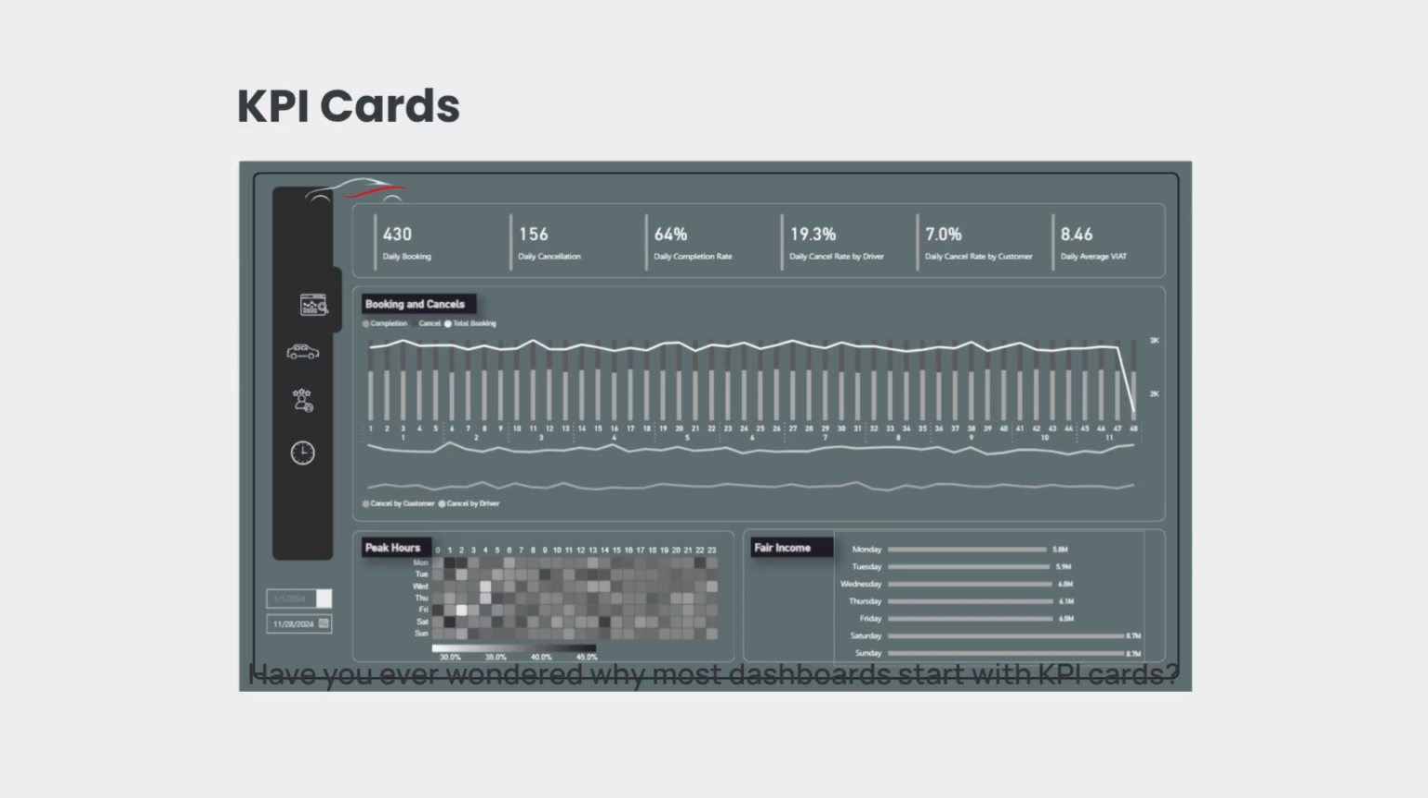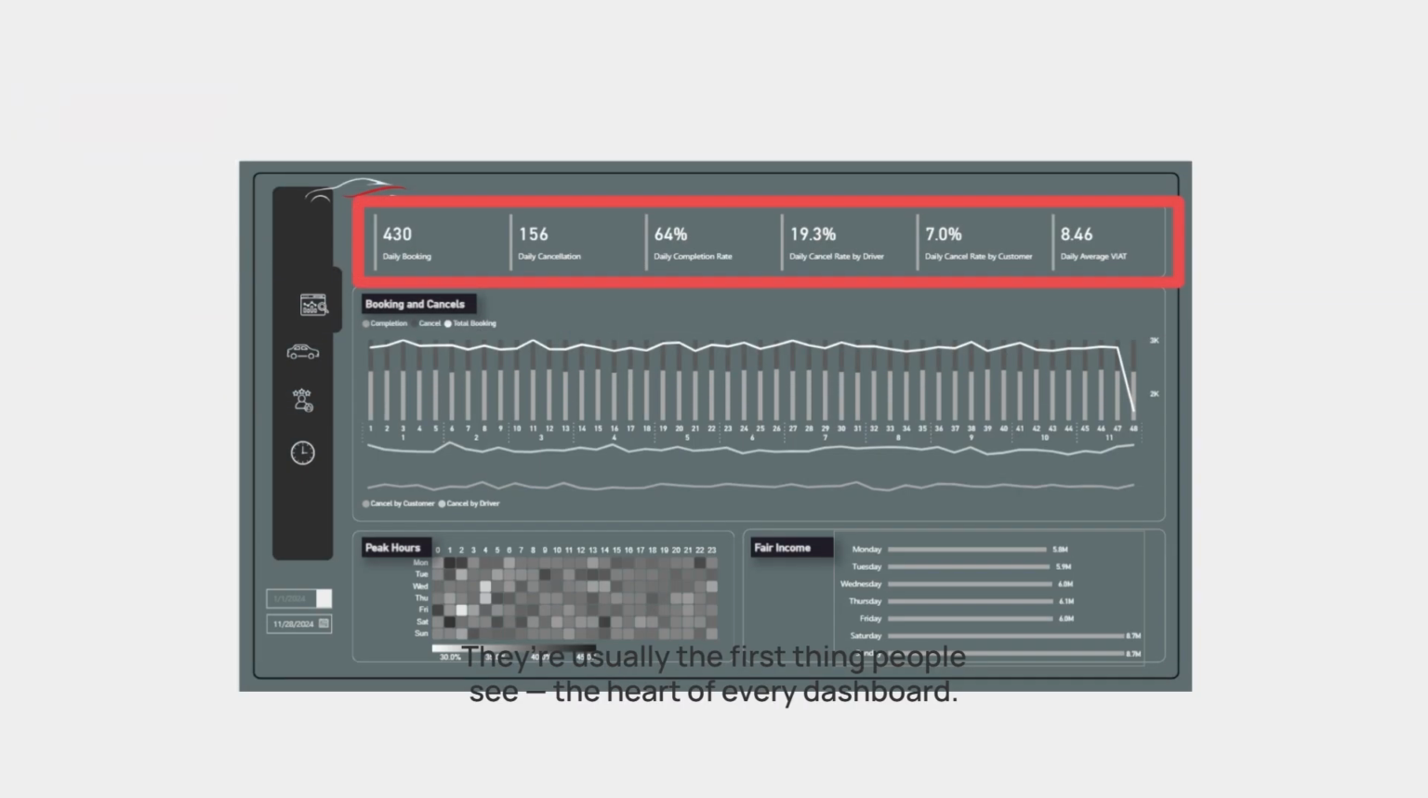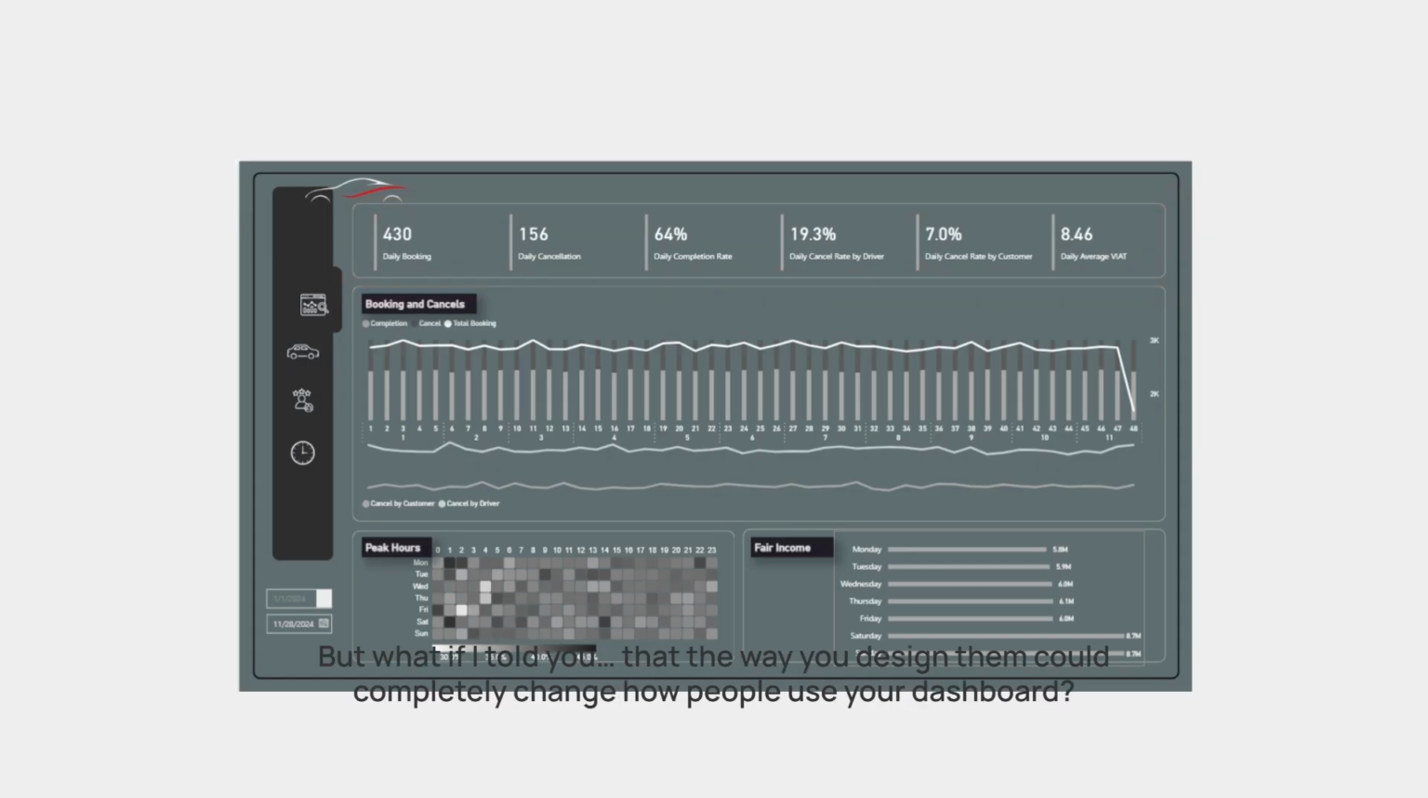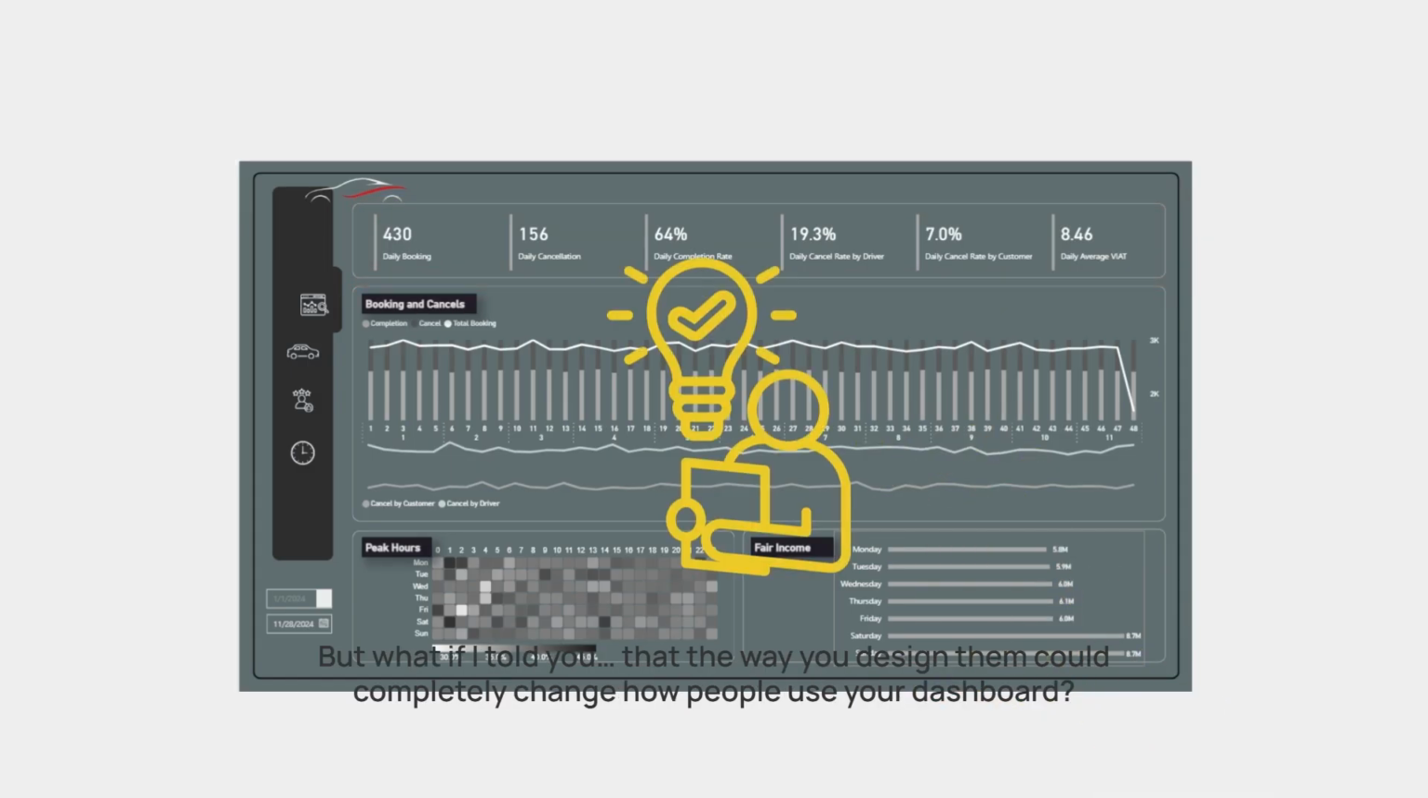Have you ever wondered why most dashboards start with KPI cards? They're usually the first thing people see, the heart of every dashboard. But what if I told you that the way you design them could completely change how people use your dashboard? Let me show you what I mean.